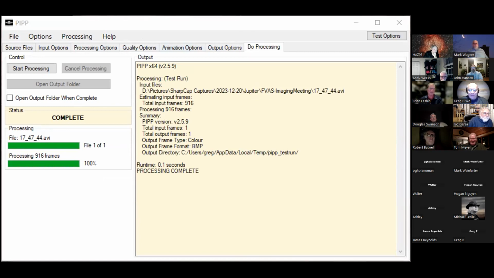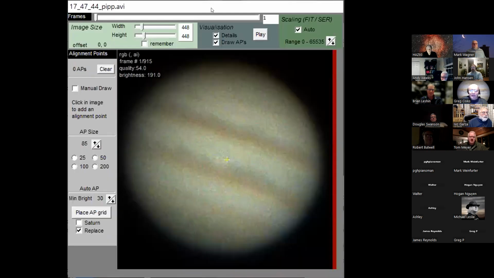Okay, so let's go back to AutoStacker. So what I'm going to do is open this video that has already been created with PIP. Did you see this image right here that looks like a huge Jupiter in a small window? No, we're not seeing that. No, not seeing. Okay. Right here. You see that? Yes. Yeah.